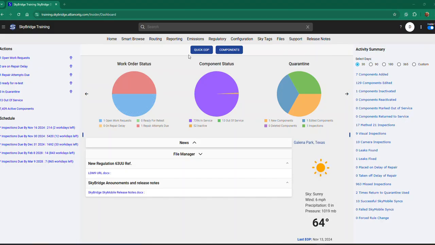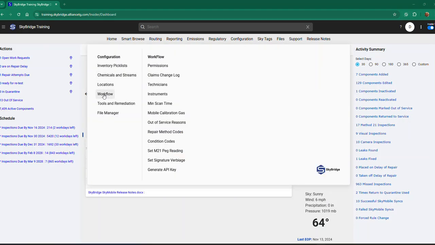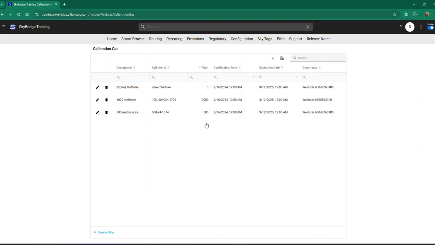So once in SkyBridge, to enter your span gas, you're going to go under configuration, and then you're going to go to workflow, and you see here mobile calibration gas here, mobile calibration gas. Now I have some already entered here. I have my 0, 10,000, and 500. I'm gonna go ahead and add 2,000. And you just replicate what I've done here to add your other gases in here, so don't worry about that.